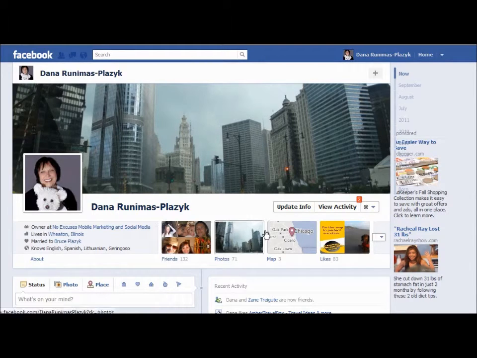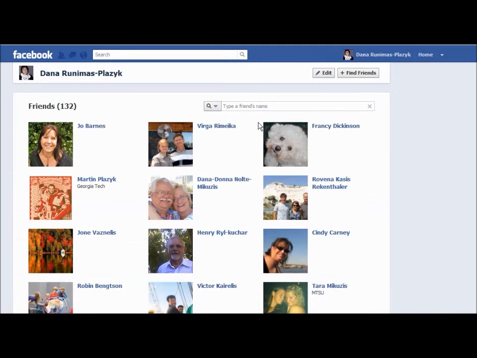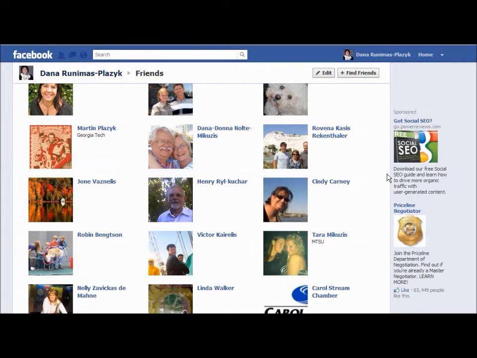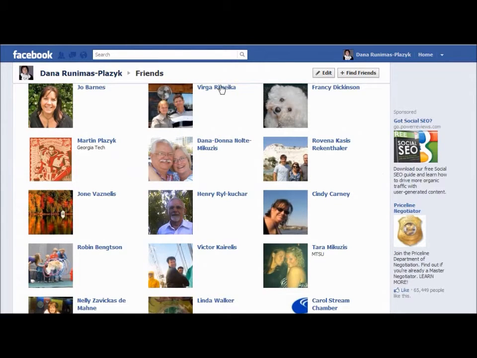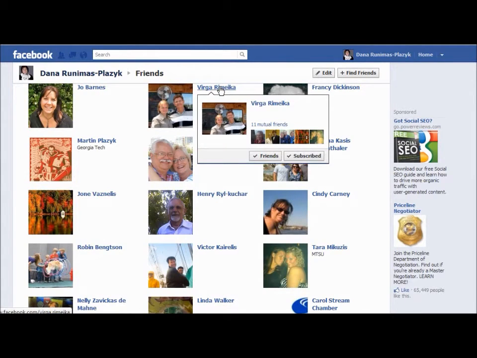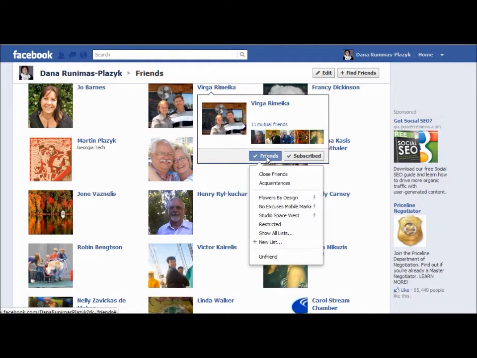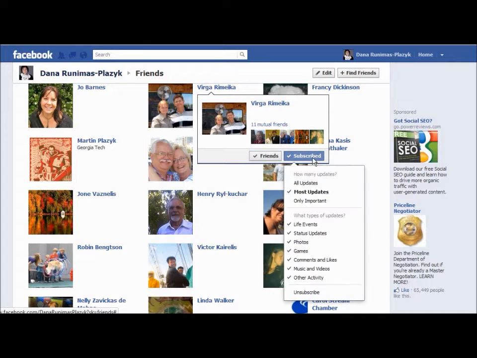But this is something very interesting, all these thumbnails. If I were to go to my friends, all my friends will show up here. And if I wanted to really streamline what I get, or whose updates I get, I can choose where to put my friends, or maybe what lists my friends should be in. And I can also determine what kind of updates I want to get from my friends.